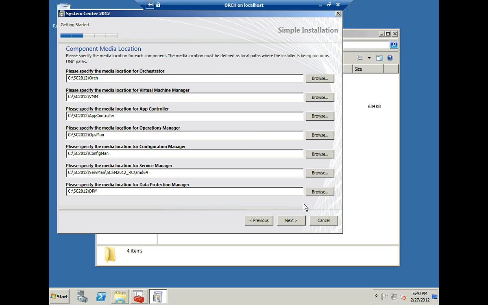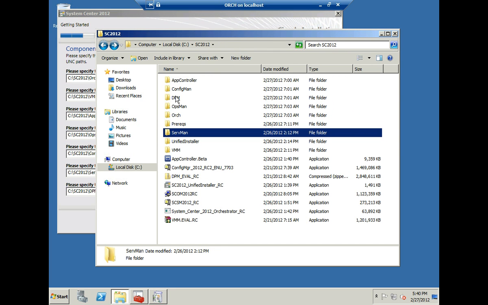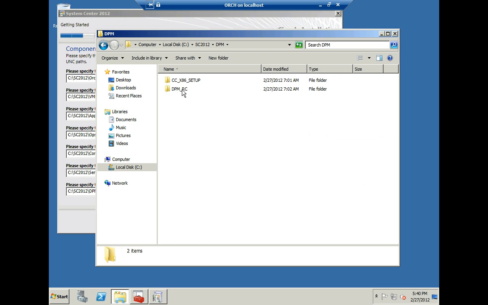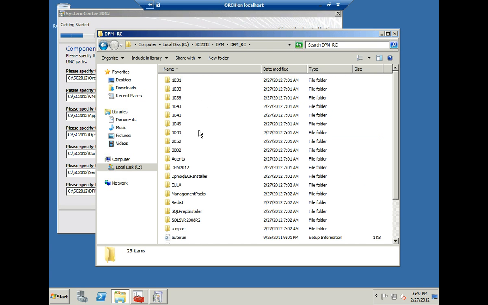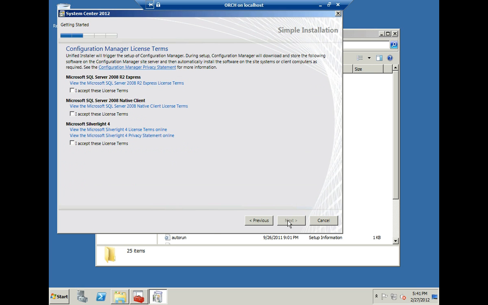And then for DPM, go back up again. It created a folder called DPM RC, and that's actually where I'll find the setup. So that's the one I want to use. Alright, so paste that there, and this time when I click Next, it should continue.